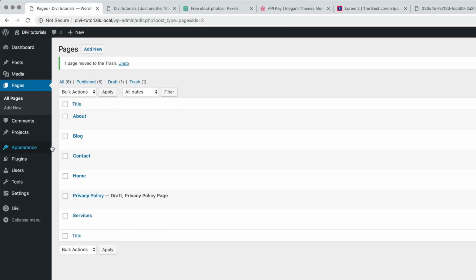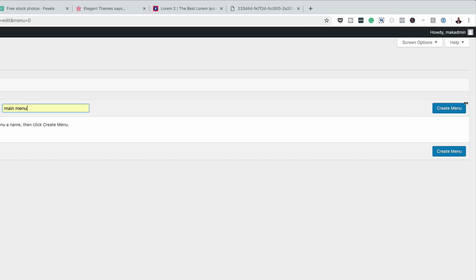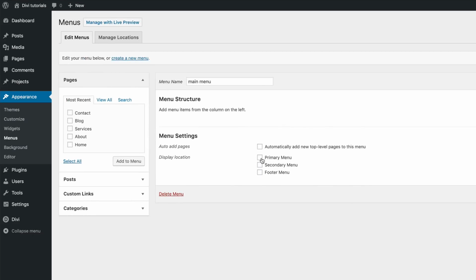So to create a menu, we want to come over here to appearance, click on menus, and then we want to give this menu a name. I'm going to call this main menu, but of course you can name your menu whatever you want. Click on create new. And then over here, you want to make sure that you tick on a primary menu, because this assigns the menu that we're creating right now to the primary menu.